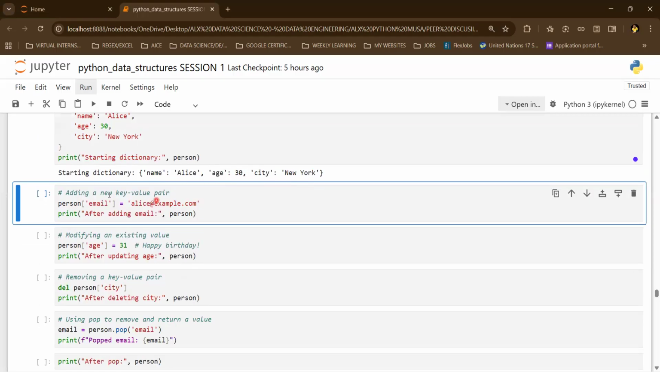So we can add a new key value pair called email. So how do we add that? We just write the name of the dictionary, which is person, followed by the key that we are adding. Which key are we adding? We are adding a new key called email. So email is equal to, and then we give the email of that specific person, which is alice@example.com.